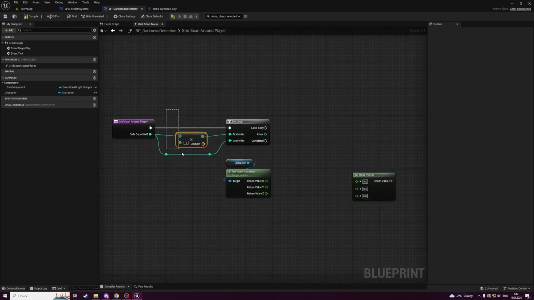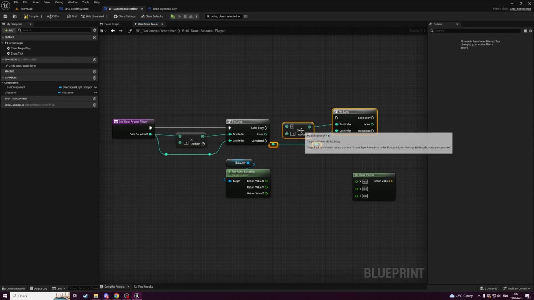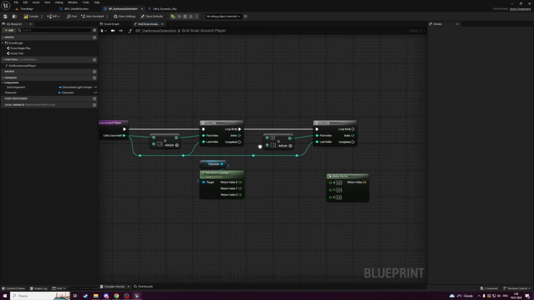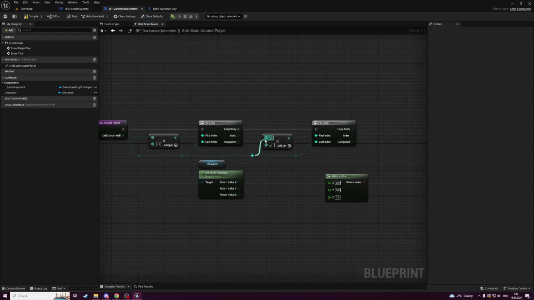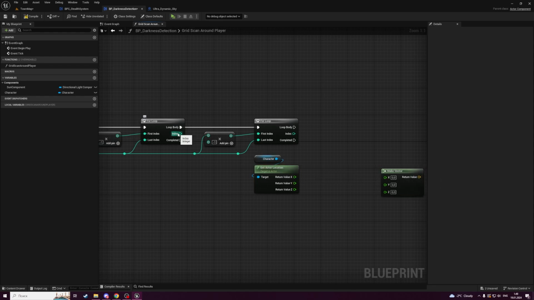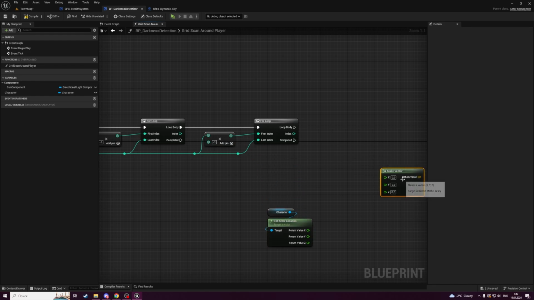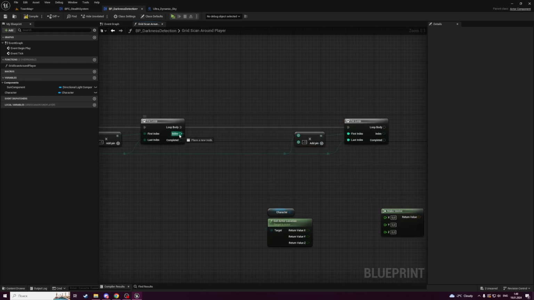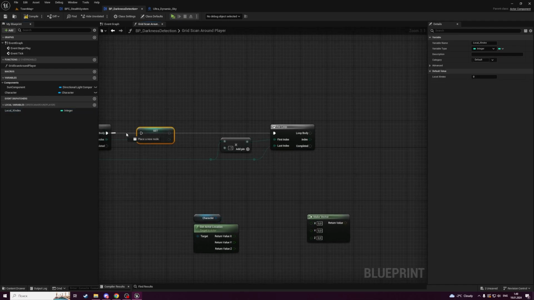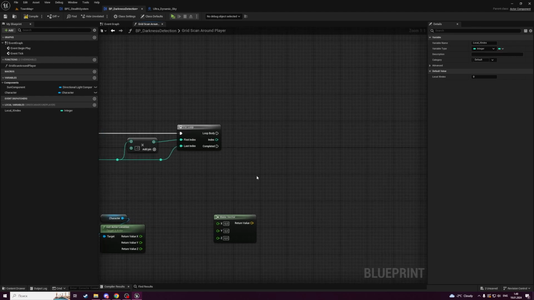Here, we're gonna add one more for loop. Just copy this one and paste it here. Let's promote an index of the first loop to a local variable and call it local x index. And promote an index of the second loop to a local variable and call it local y index.